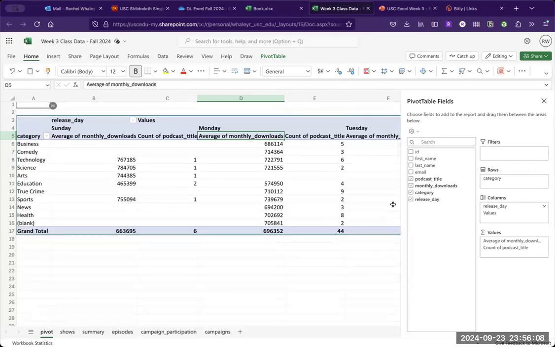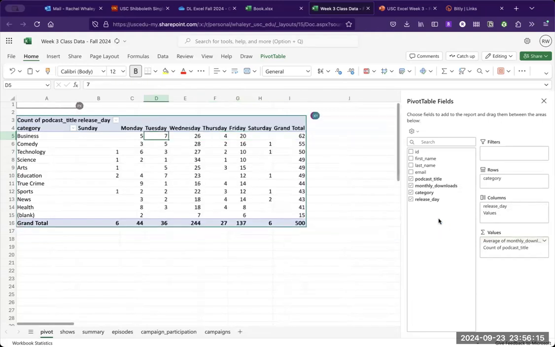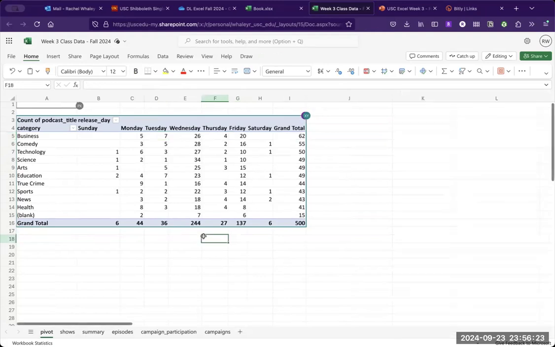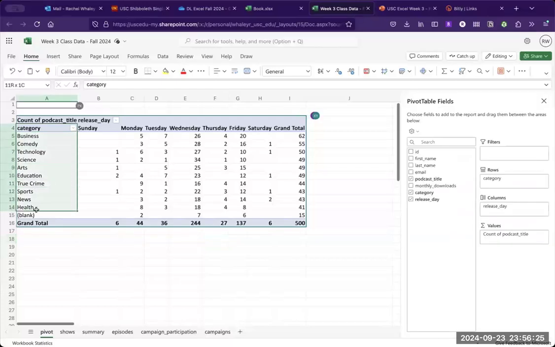Because I've got these two different values that I'm looking at, maybe that's a lot. Maybe I want to get rid of my average monthly downloads. I can just drag it back over in my field builder. I just dragged it out of values back to my field list. And now I've got this pretty cool table that is all my categories of shows by which day they're released.